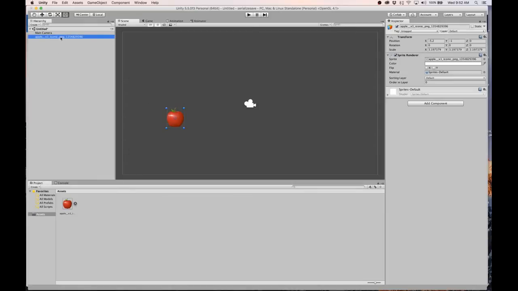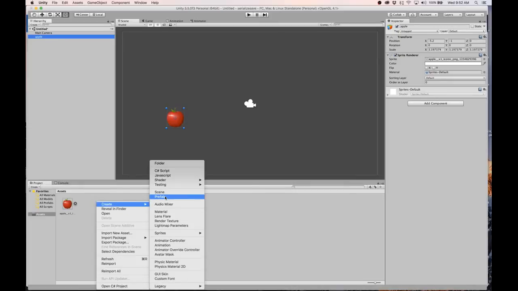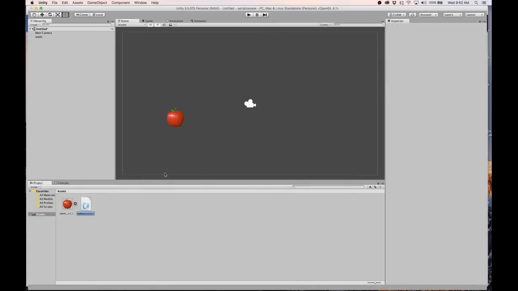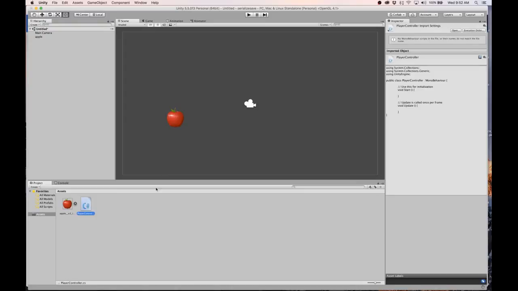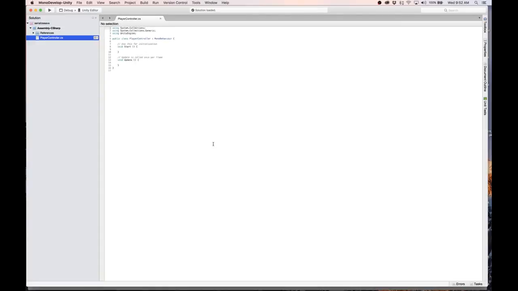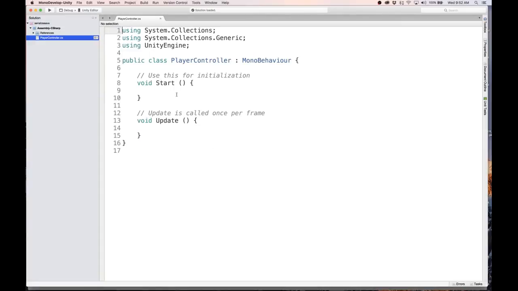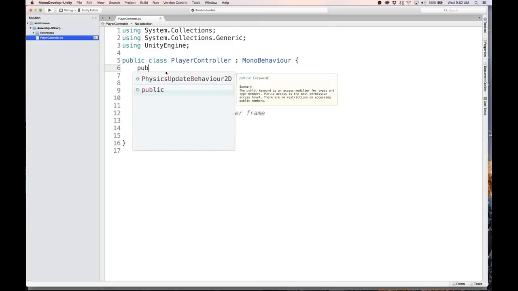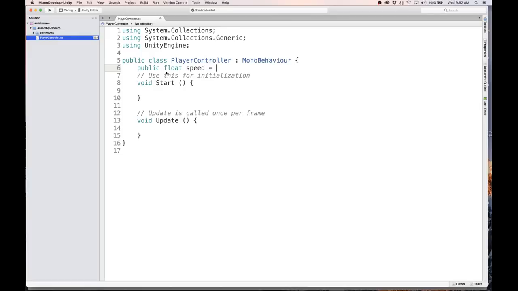So I'm just going to rename this thing to Apple. And we will create a C# script. And I will call it PlayerController. And I will attach it to my Apple. And then we will edit. Zoom in on this a little bit. There we go. Okay. So in this sort of thing, we'll have a speed. We'll say public float speed equals 0.1f.